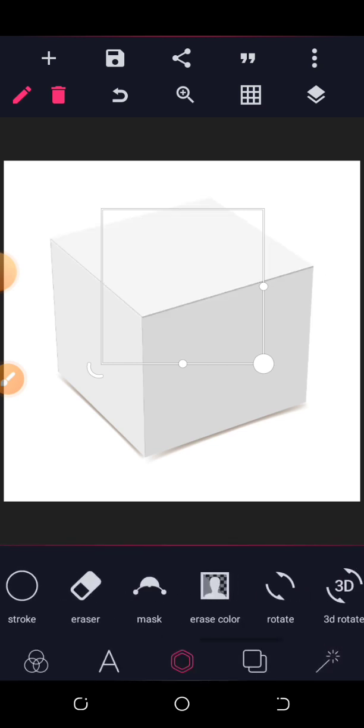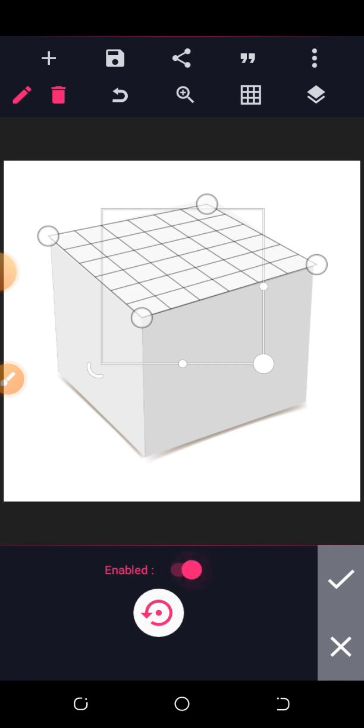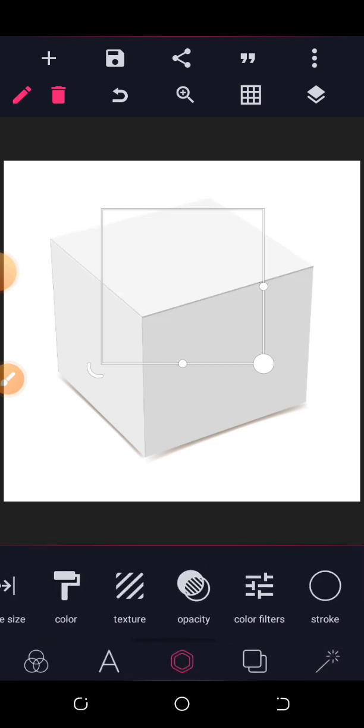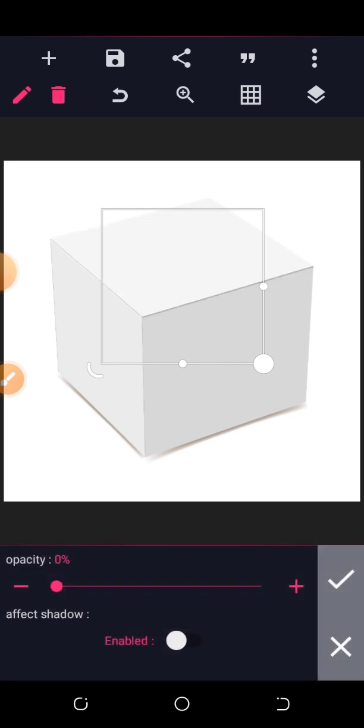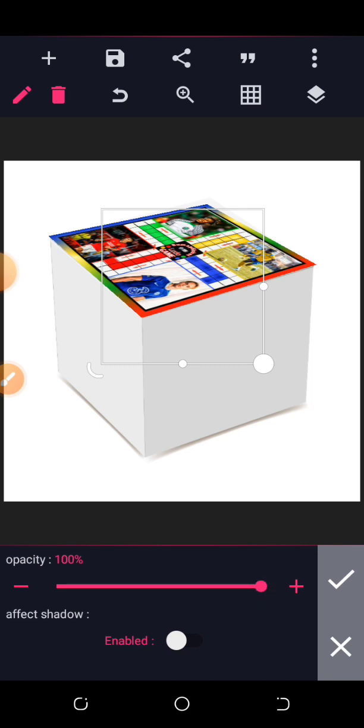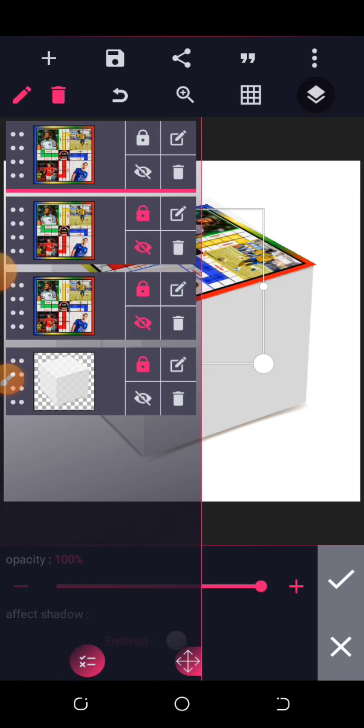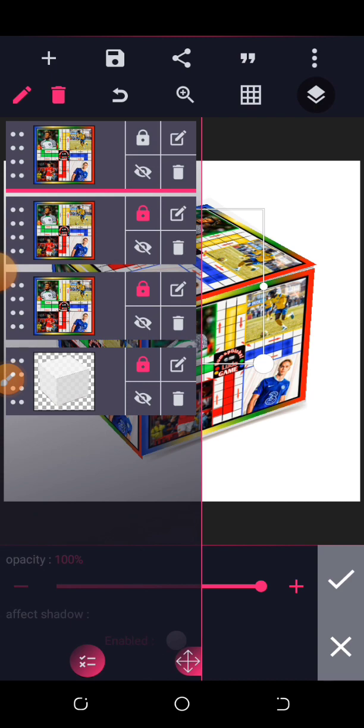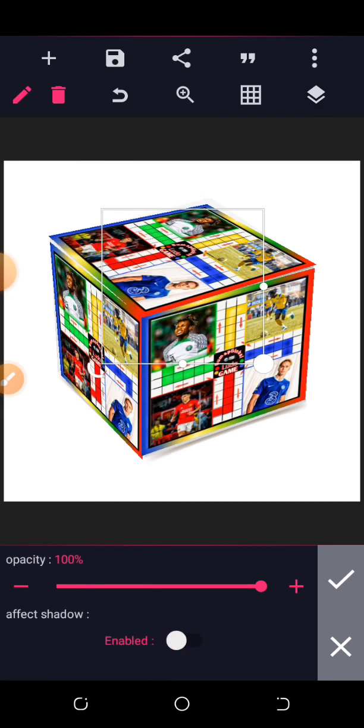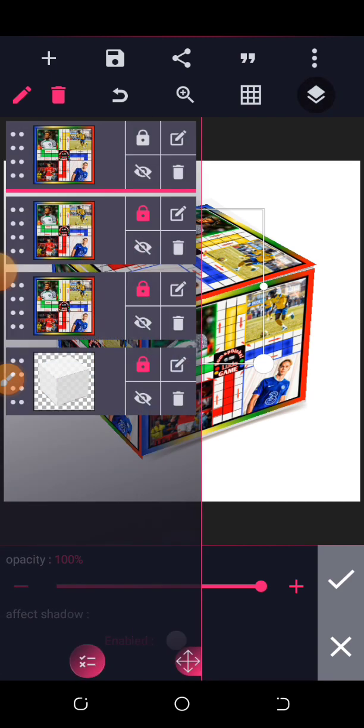You go back and increase the width. Let me see, I did not enable that. I've just enabled the perspective. Then you increase the opacity, and here it is. You can see it. Then you hide the rest, so you can see it. Your shape is done.